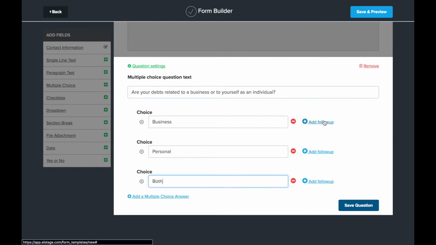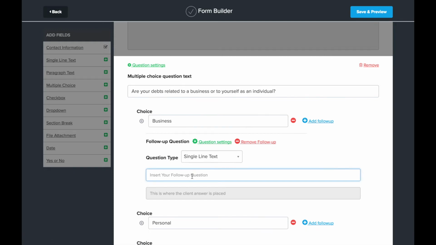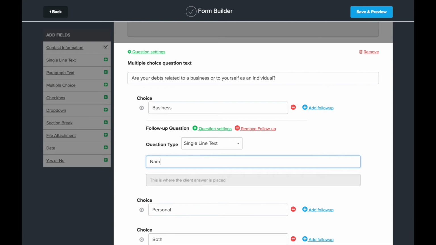So let's say they select business. I can add a follow-up if they select business that will not show up if they select something else. It's only going to show up if they select business. And we could just say, name of business, let's just say. And you have a few different question type options for follow-up questions.